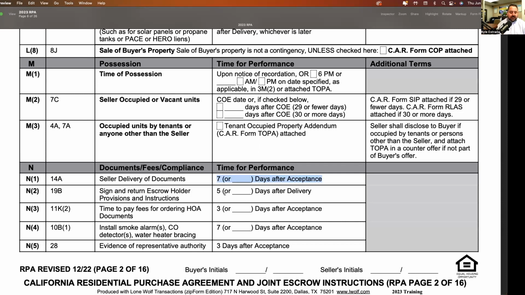And anytime I start delaying that, I'm putting at risk that I'm delaying their necessity to remove their contingencies. And I'm delaying the escrow. That's what I'm doing. So get that done as soon as possible. The time to pay fees for ordinary HOA documents, it says 3 days after acceptance. That's a little tough because generally escrow orders that and they don't order it until they get the deposit in. So chances are it's going to be 3 to 6 days before those get ordered, but just understand that.